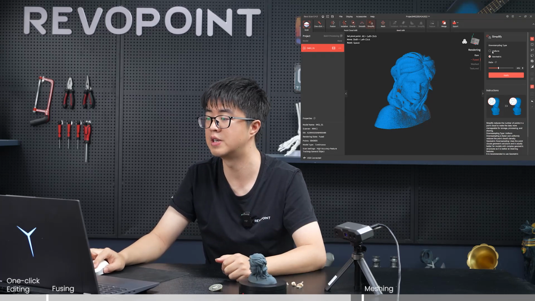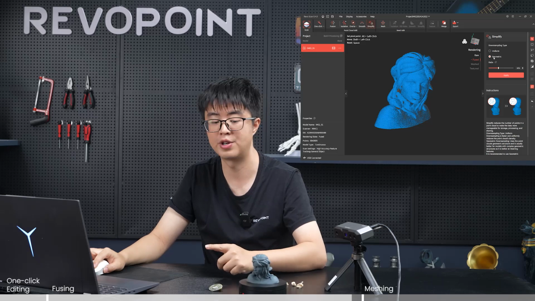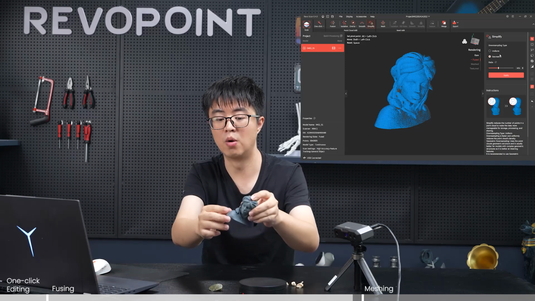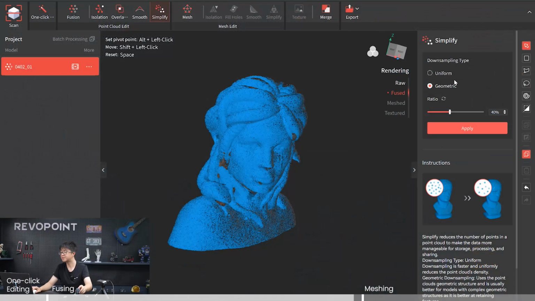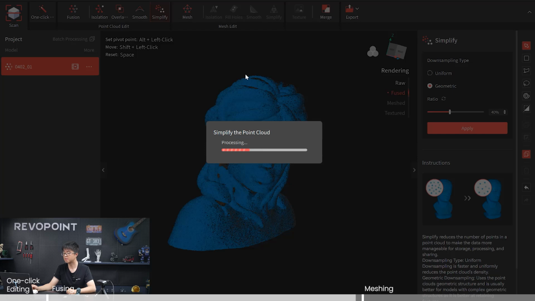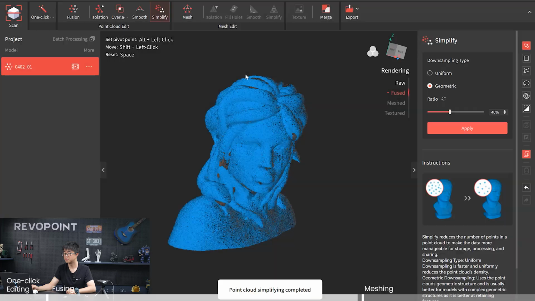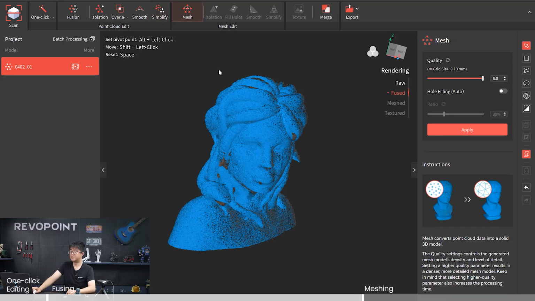Okay, and the ratio is how much you want this model to be shrunk down. So in this case, let's use geometric because I want only this part to be shrunk down. And 40% looks good. Let's apply that. Okay, done, and as you can see, the points now are almost half, right? Okay, now let's go to the next step, meshing.